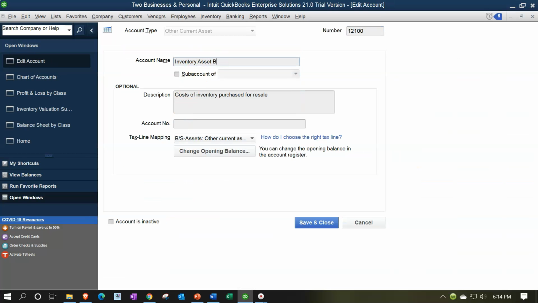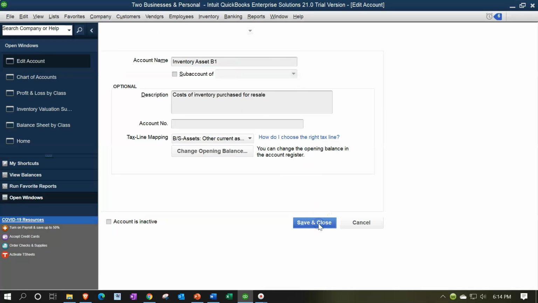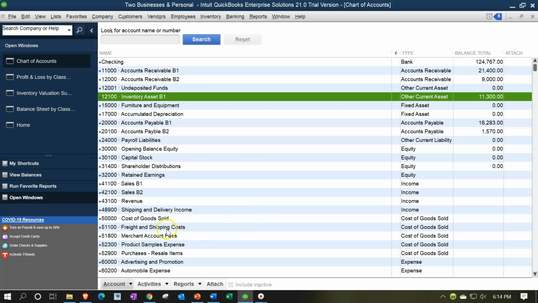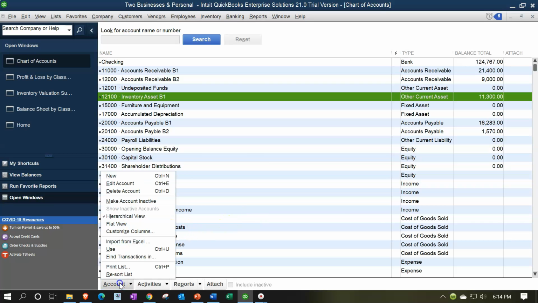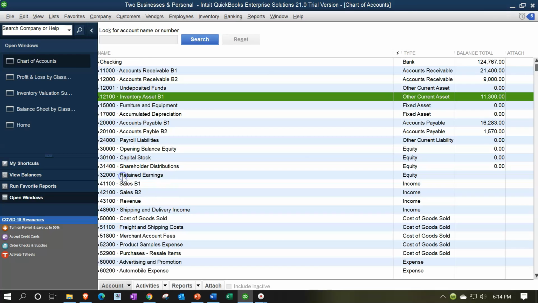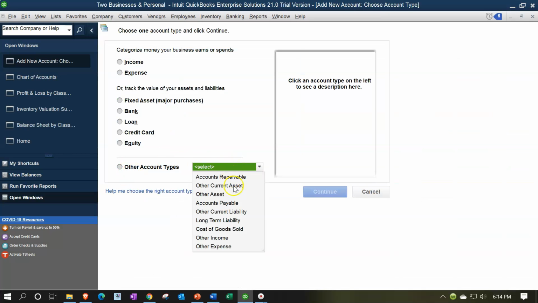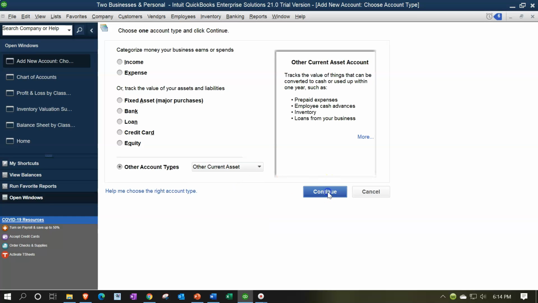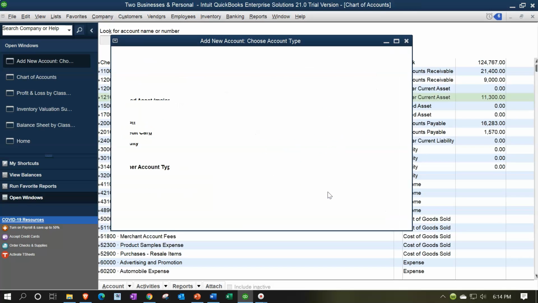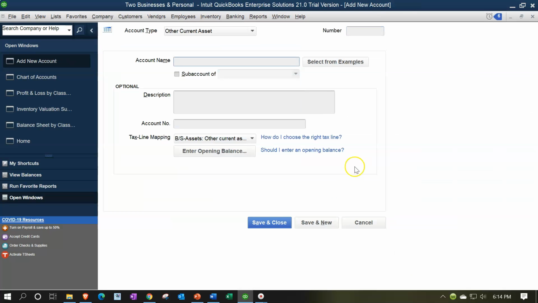I'm just going to label it B1, and that's going to be for the 12,100. I'm going to say save it and close it. And then I'm going to make another one for maybe like 12,200. Account, new, and this is going to be the other current assets type of account. So it's going to be an other current asset account, and then continue. And this is going to be inventory too.